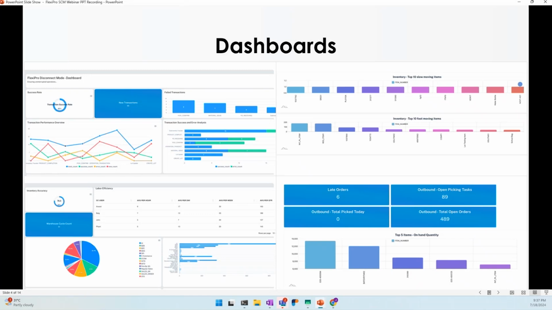We could take a look at performance of the system and how transactions are running. Maybe we've got some failures on some specific transactions that we need to take a look at. Or we could look at orders as they're going out the door and how much work we have to do today, to be able to reposition users to get those orders started early.